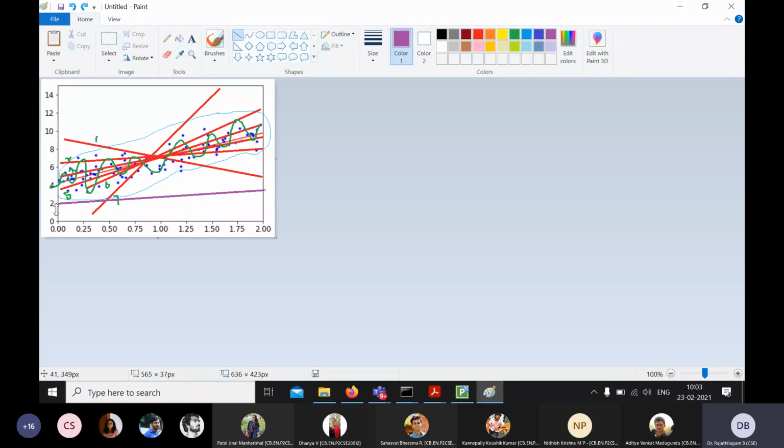Actually, ideally speaking, the line should pass through every data point, which is practically not possible because the data points are spread over. They are not over a single line. So what we should try to do is fit. This is called fitting a line. We would like to fit this line, turn its orientation in such a way that you have the minimum distance between the points and the line.